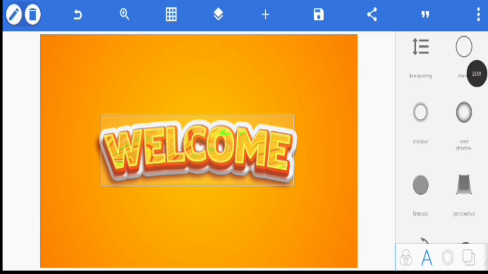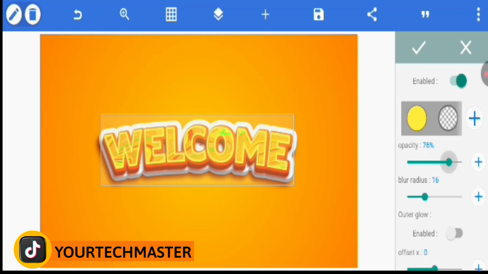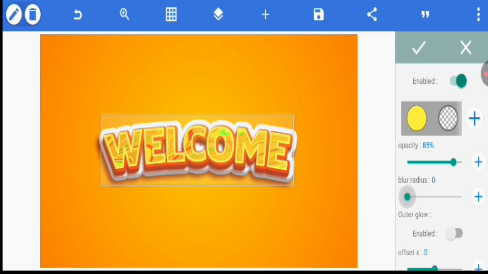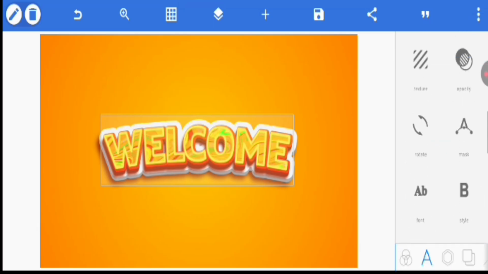So now the next thing I'm going to do is go to shadow to apply shadow on it. Let's enable it, and here we want our shadow opacity to be around 85. Yes, and the blur radius should be 2. We want our shadow color to be the same as the color we use for the stroke, which is this yellow. So it took it like this, and let's add the opacity.